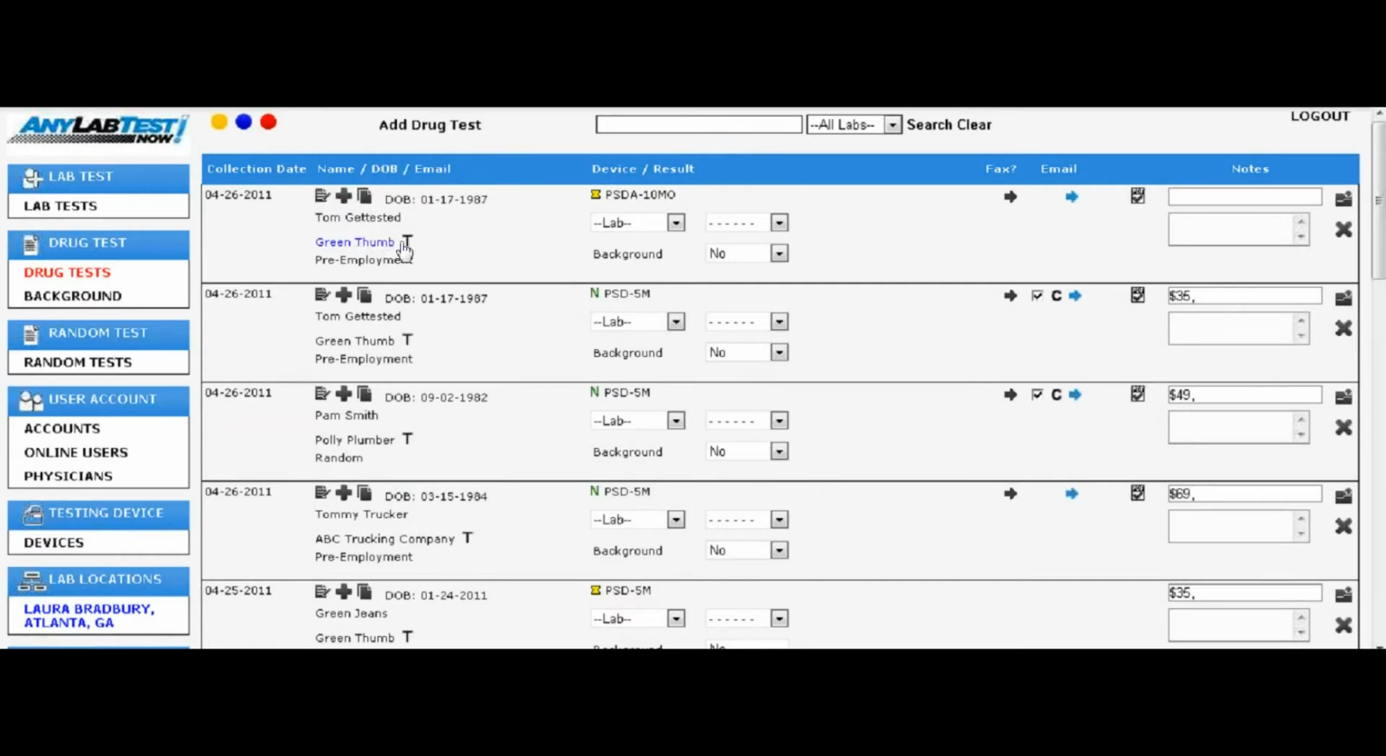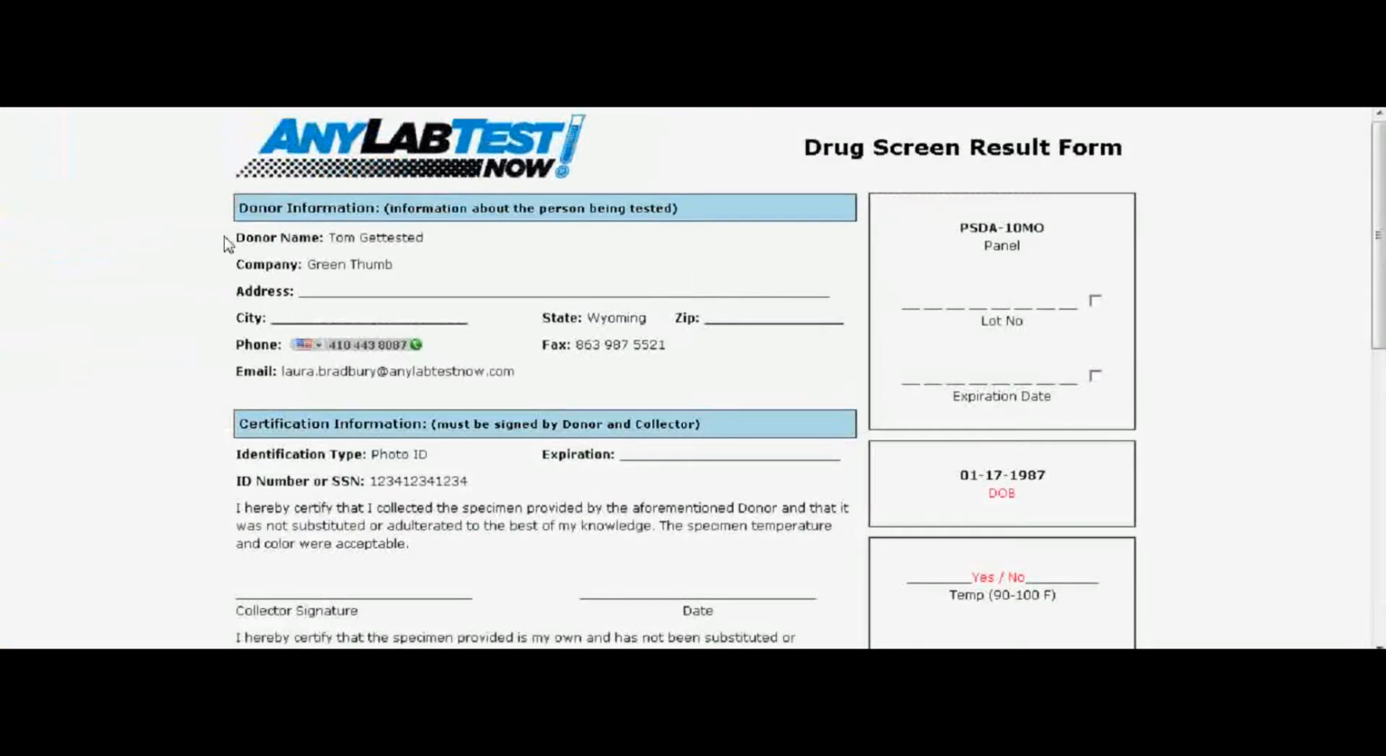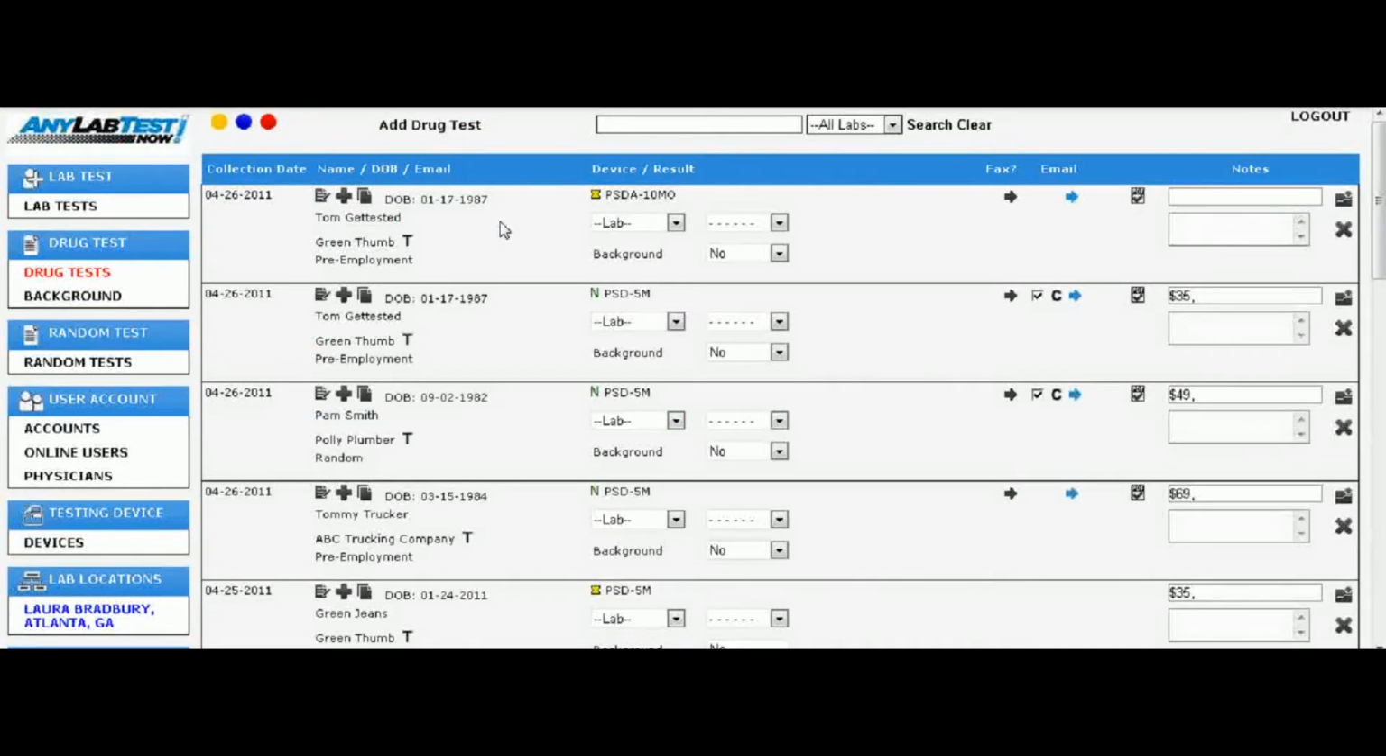And notice now we have a new test in progress for Tom Get Tested, our donor. The sand timer is indicating that the test is in progress. We will now print the lab test order form that the medical assistant will carry with them. And again, this has the new specific information about the second test incorporated into it. Once you've printed the form, you'll carry that form with you. You will prepare the donor and perform the test.